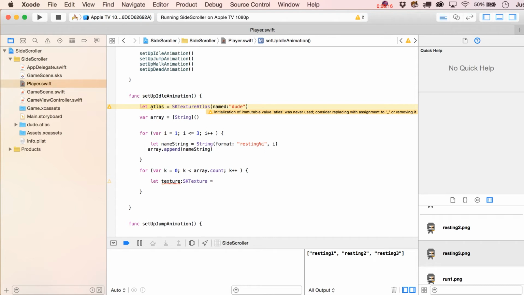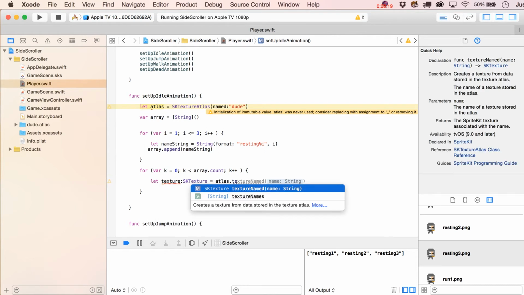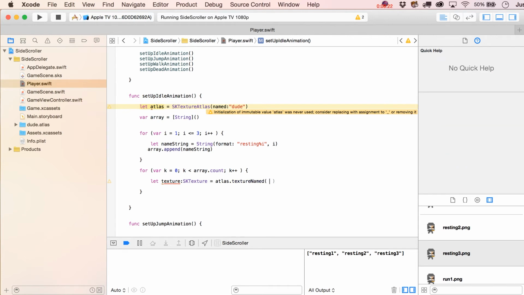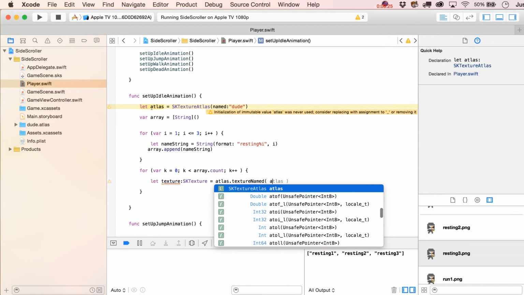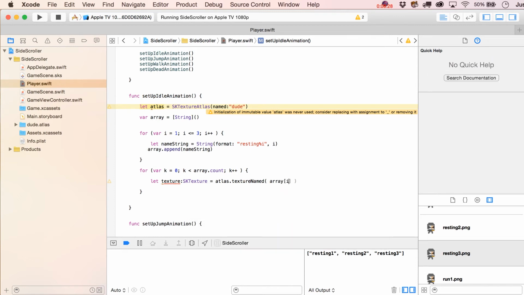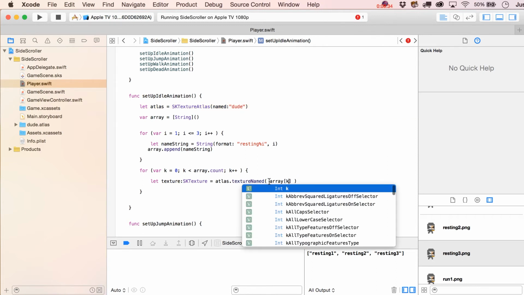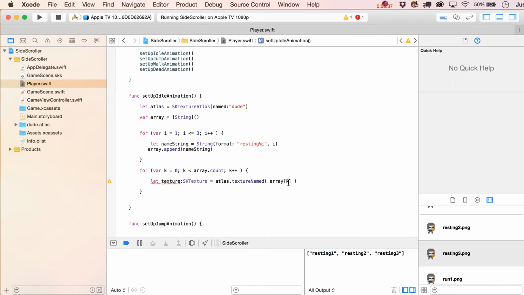And this is going to equal atlas.textureNamed, and then we write array and then k in this case. So whatever k equals at the time, let's say the first time around this is going to be 0, then we're pulling out the first item in the array, because with arrays you start at 0 iterating through them. So next time this runs through, when k equals 1, this is actually going to be the second item inside of the array, which is resting 2. So we're just making textures with basically all these names over here.